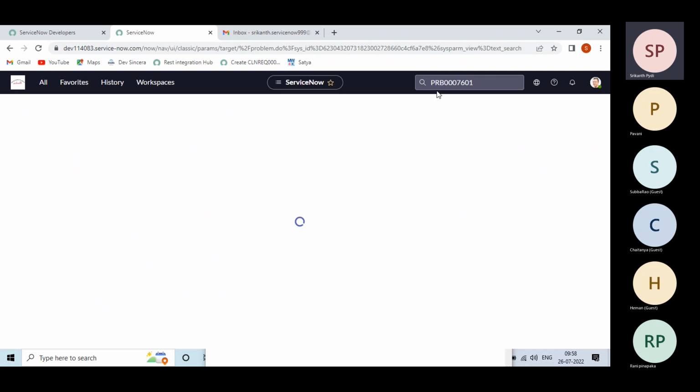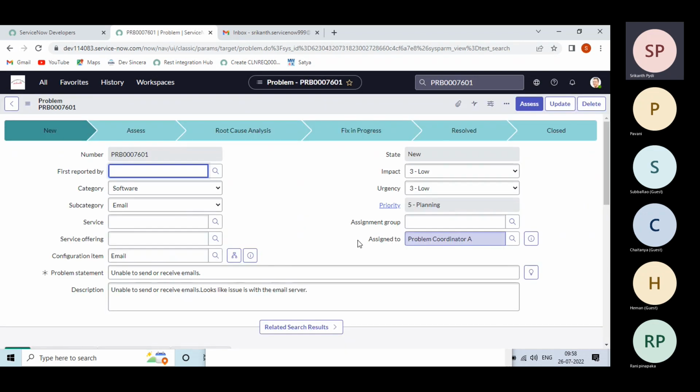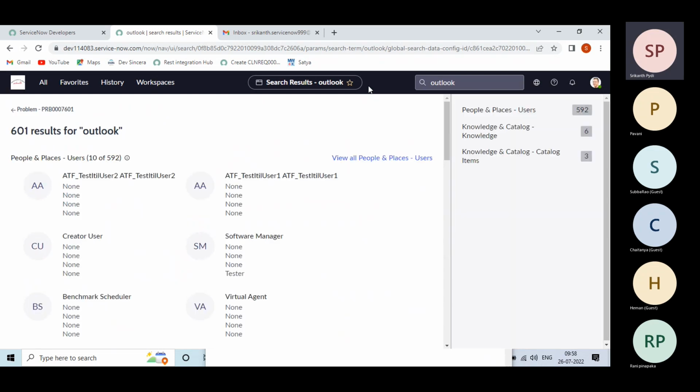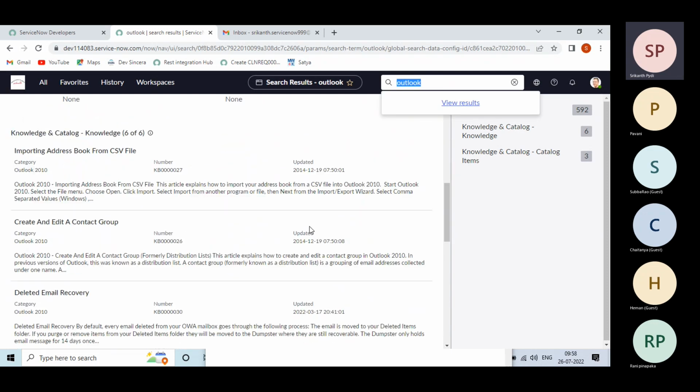It is not only limited to record search or transactional record search. You can search anything in ServiceNow. For example, I want to check the knowledge articles related to Outlook. Okay, I simply type Outlook, and this will pull from the ServiceNow system backend all the results related to Outlook. Okay, anything related to Outlook.